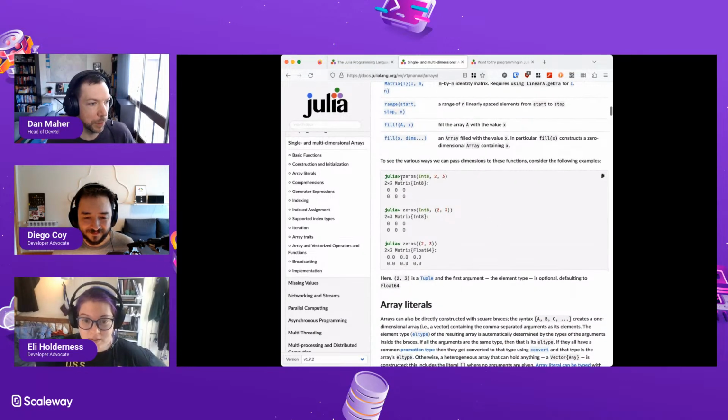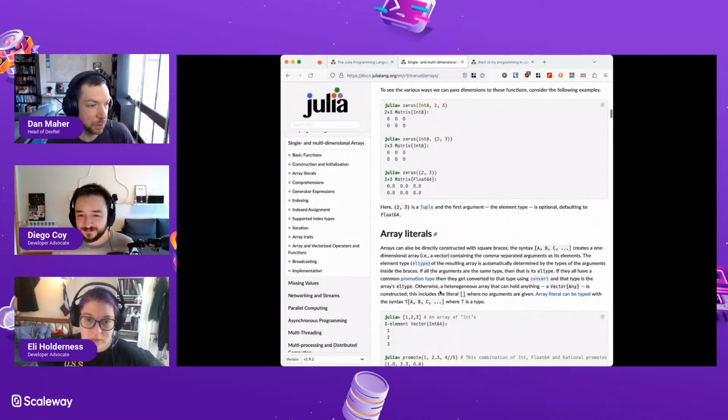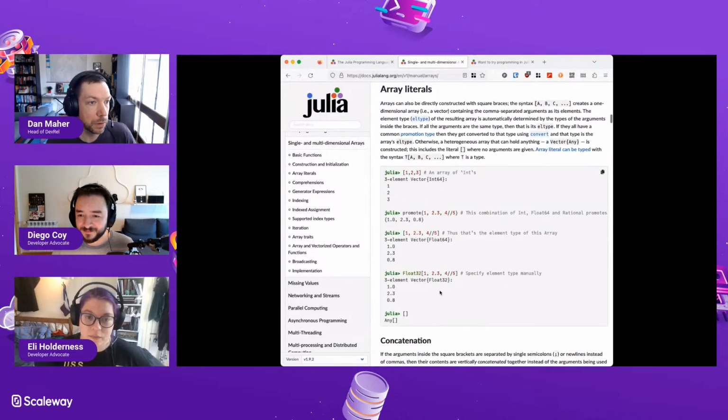So here we are. Zeros. Oh, array literals. That's how to do a list of actual stuff. There we go. Okay. Here, 2, 3 is a tuple. Sure. Array literals. An array of ints. Well, sure. Now, what is this? That is how you do fractions, apparently. Fractions. Huh.